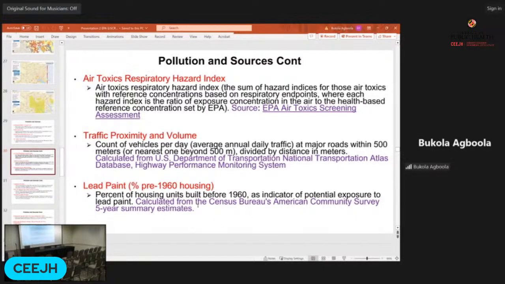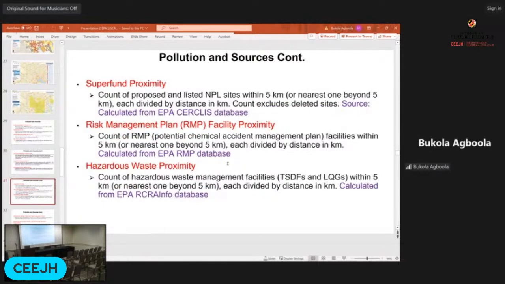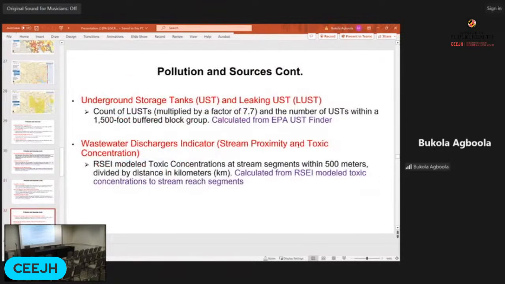Lead pipe data was gotten by the Census Bureau from the American Community Survey. It is a 5-year summary estimate of lead pipes in houses pre-1960. Then the Superfund sites, risk management plan facilities, and underground storage. All this information can be found on their website. When you are able to navigate the tool, you can click on the source and get a more detailed explanation and information about the pollutants.